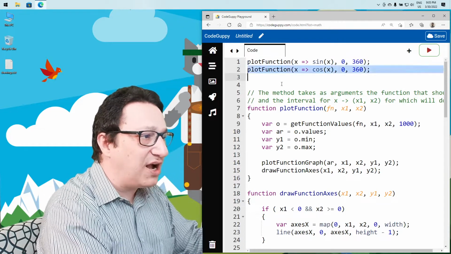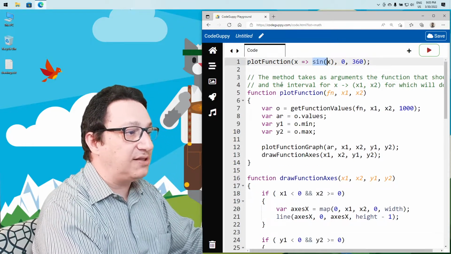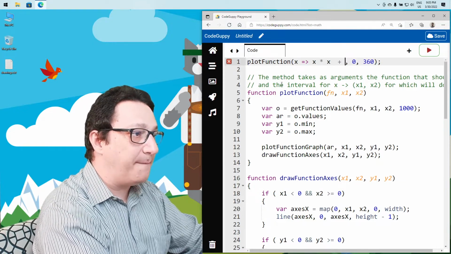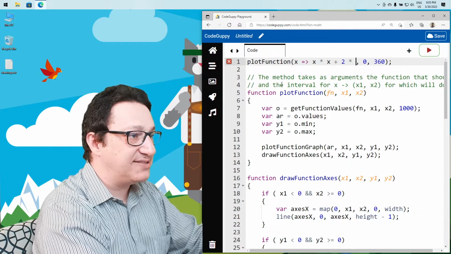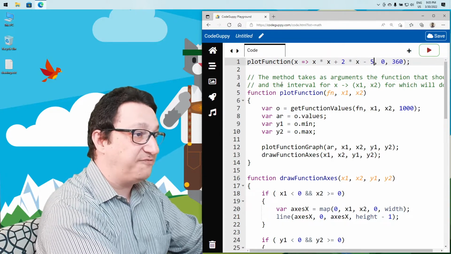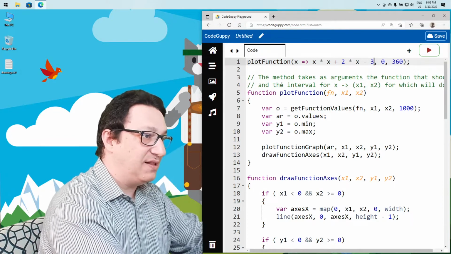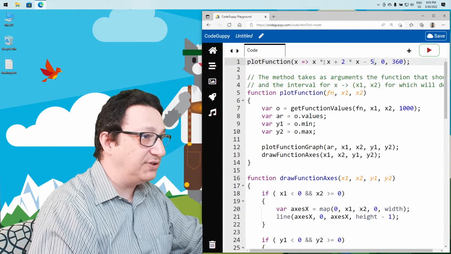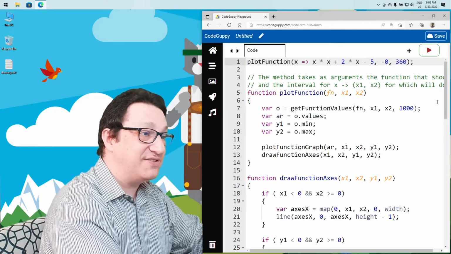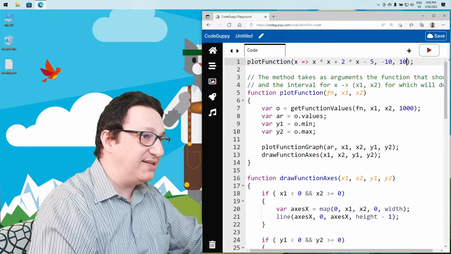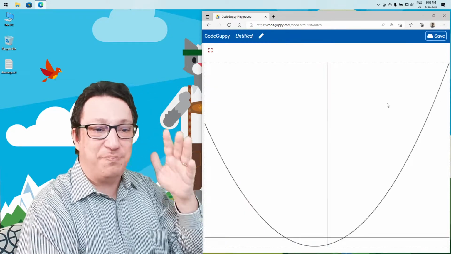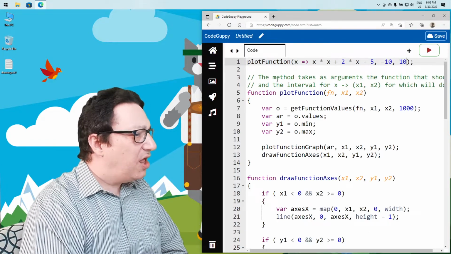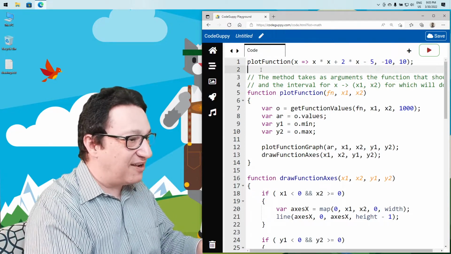We don't even have to graph trigonometric functions. We can graph, for instance, a quadratic function such as x squared plus 2x minus 5. Let's put minus 5, and if we run it, we'll see the function plotted on this interval 0, 360. Perhaps this one we should plot on the interval minus 10, 10, and then we see the parabola associated with a quadratic function. So see, in order to plot different functions, we didn't have to change the code.